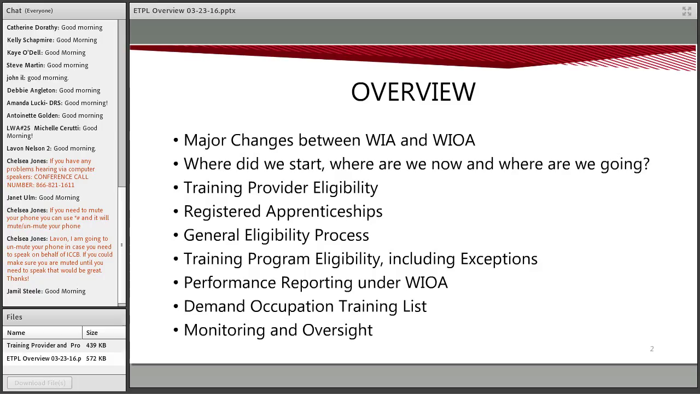We want to cover the training provider eligibility. Registered apprenticeships have their own kind of significance under the new WIOA law.